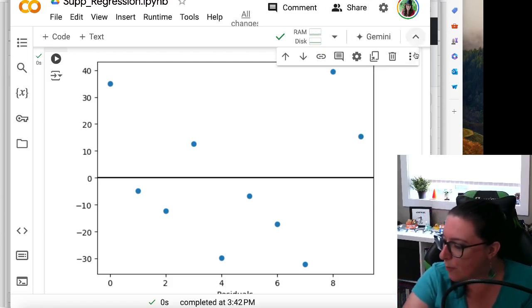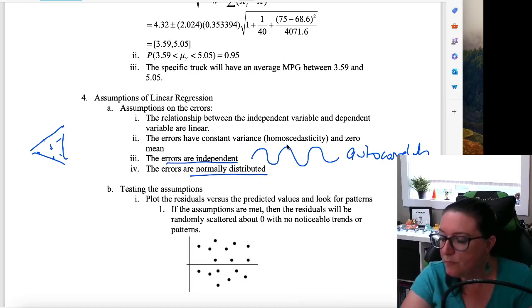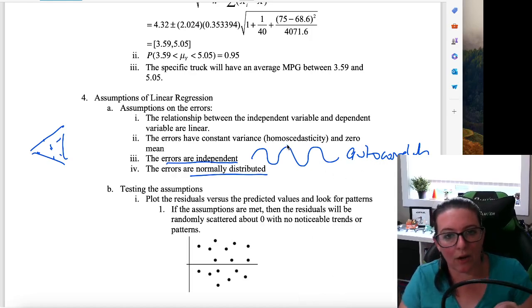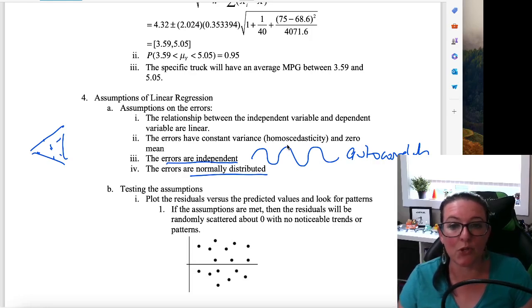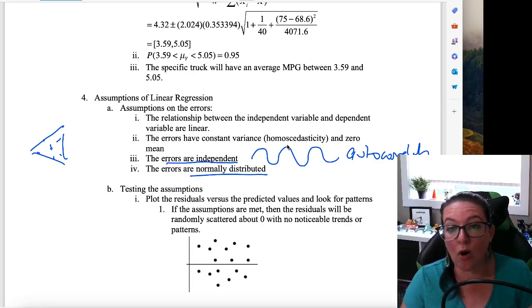All right, so just to recap where we've been. Our errors should have homoscedasticity. The errors should be independent. They shouldn't have any patterns. The errors should be normally distributed. Those are the assumptions we make when we're doing linear regression, so we double check that, because if we are violating those assumptions, then we are using the wrong type of regression.